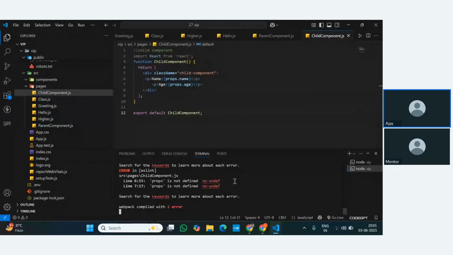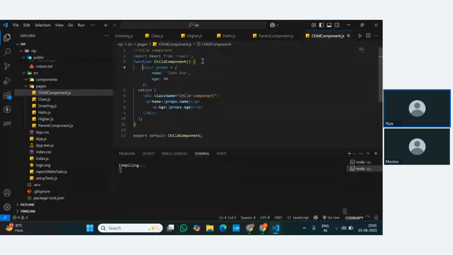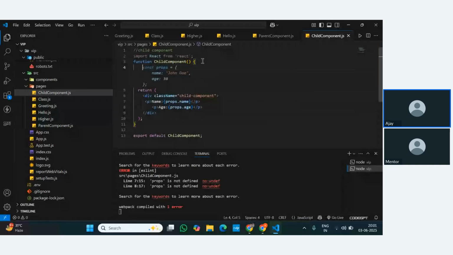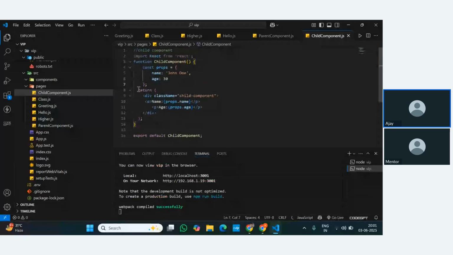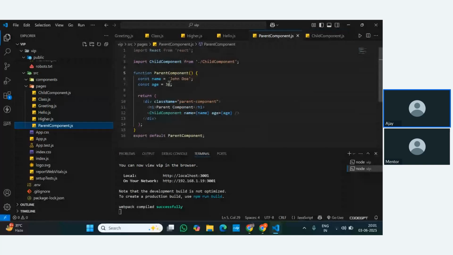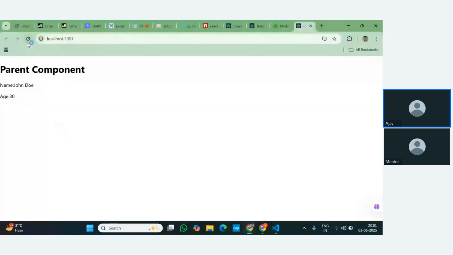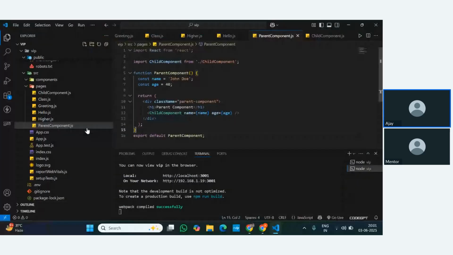So we have to define that prop. Okay, so we have to define this. That's why I'm getting stuck. Okay, and I'm changing this to 40. And now age is 30 only, if I didn't provide any value.